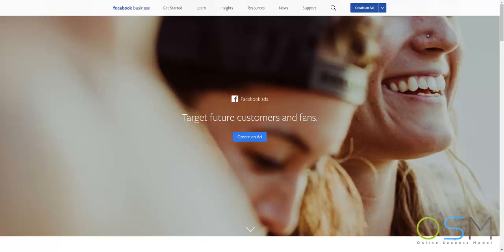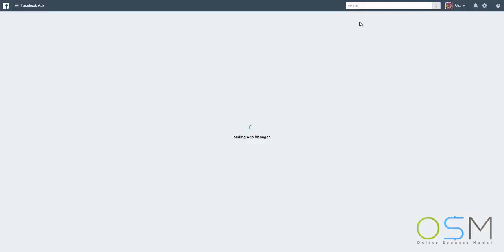Now Facebook does have a lot of different types of ads and different types of bidding and strategies that you can use when creating your ad. Let's look at them now for a few of them. On the Facebook business site, all you have to do is click on Create an Ad. Then it brings you through to the next page.